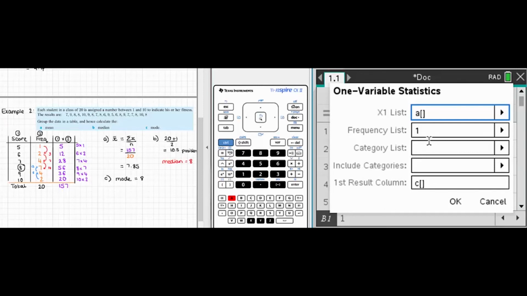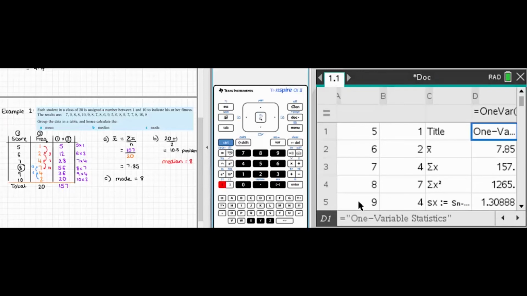Now the next thing we have to change is we do have a frequency list now. Our column B is a frequency list. So we need to make that B and put it in square brackets. To do the square brackets on your calculator, hit Control, the blue button, and then hit the open brackets button, and it will give you square brackets. Then make sure your results column isn't going to be in column A or B. Here we've got it in C, which works perfectly. Then click OK, and it brings up our data.